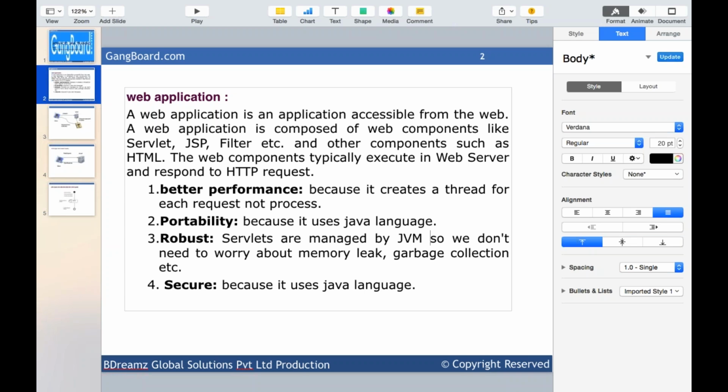Yeah, so that we already know. That's why we call it robust, and it is secure as it is Java. So that's why we are going for Java.